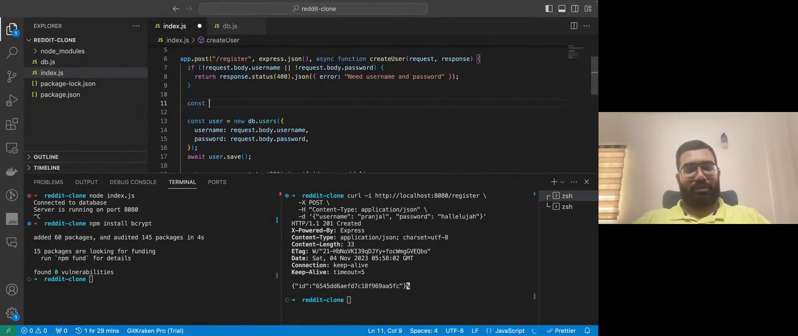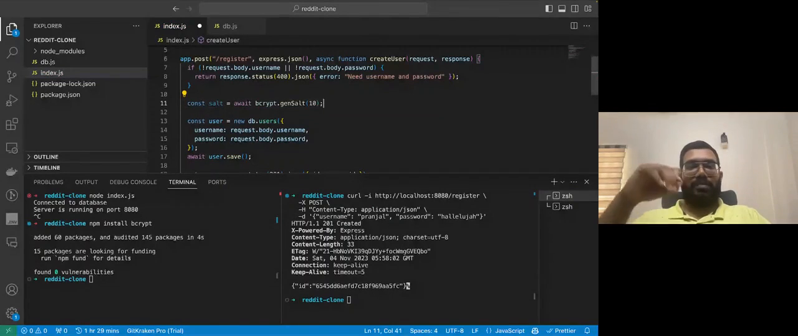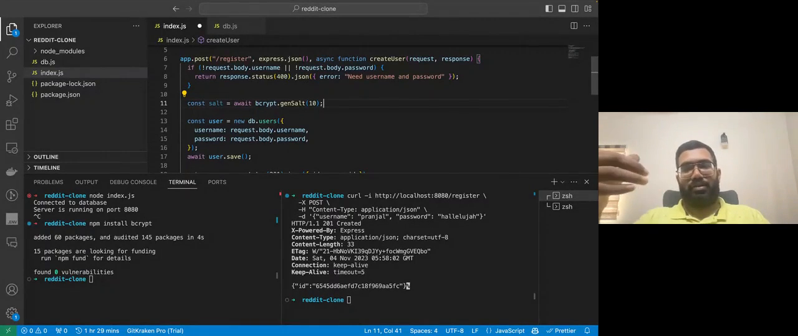So we need to generate some salt. So salt is basically some random factor that is added to the encryption so that it is more cryptographically secure. So if we just do plain password hashing, then it is a bit easier to do a brute force attack. Adding salt adds some randomness to it, so it gets more difficult to do a brute force attack.